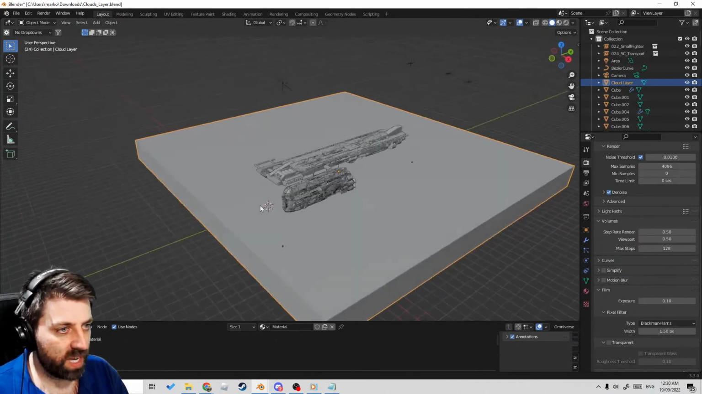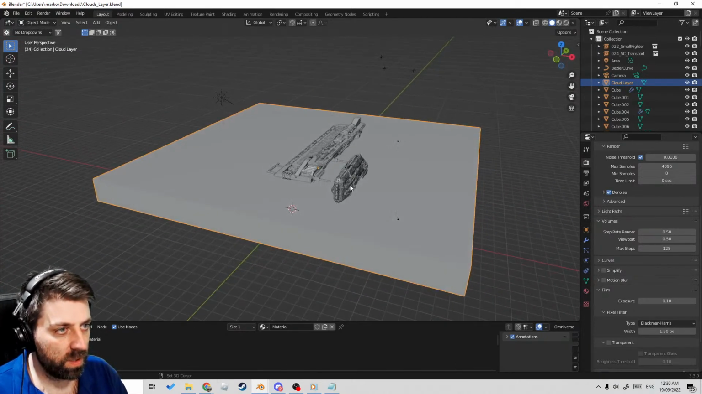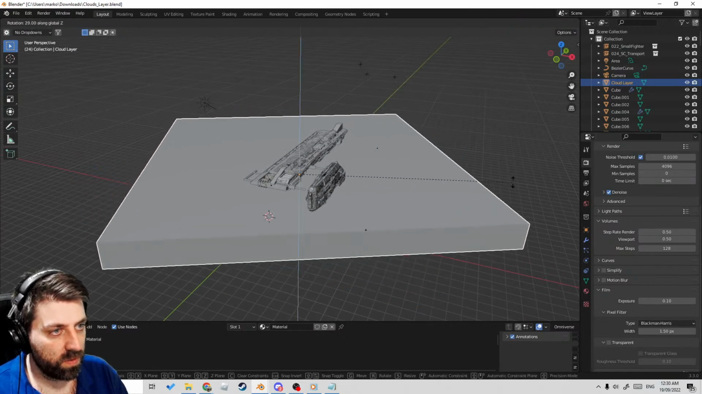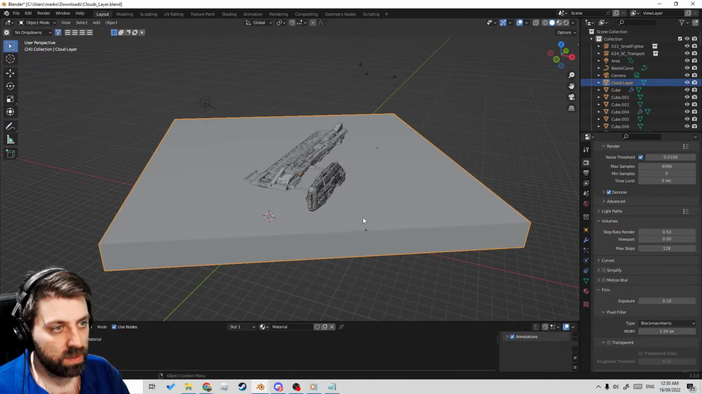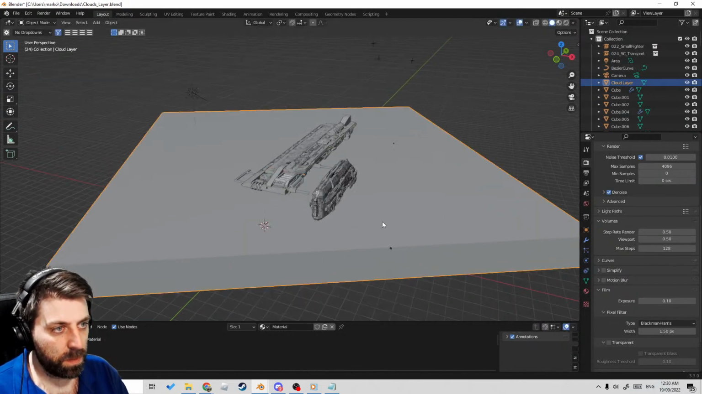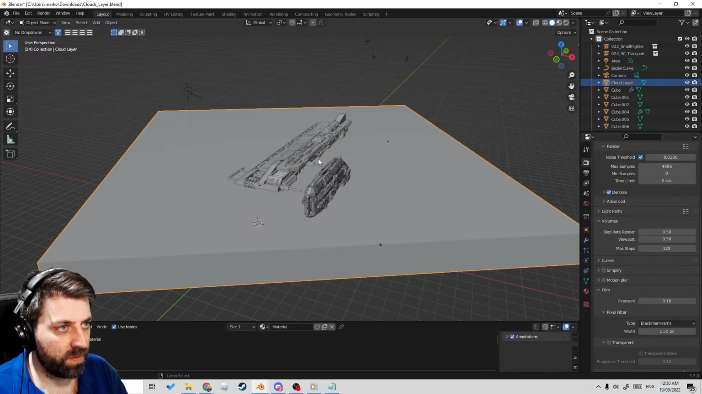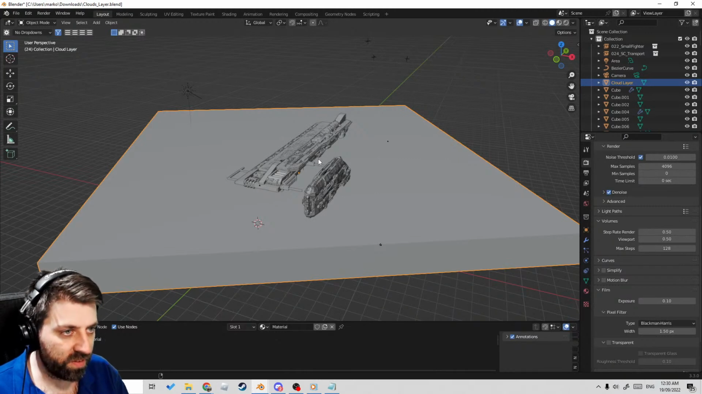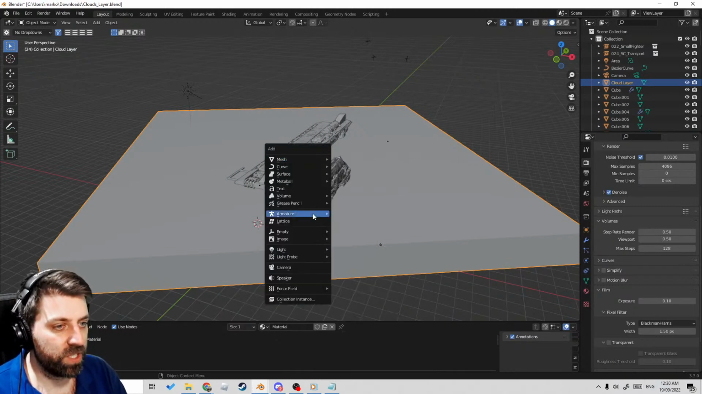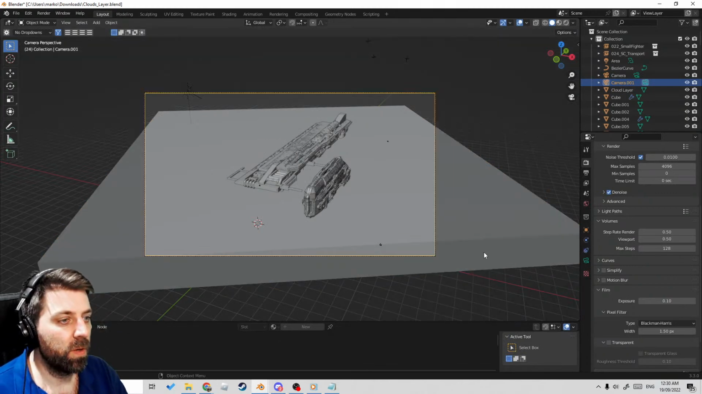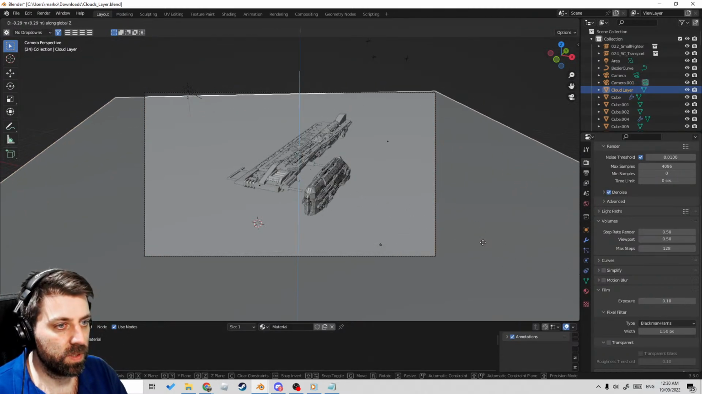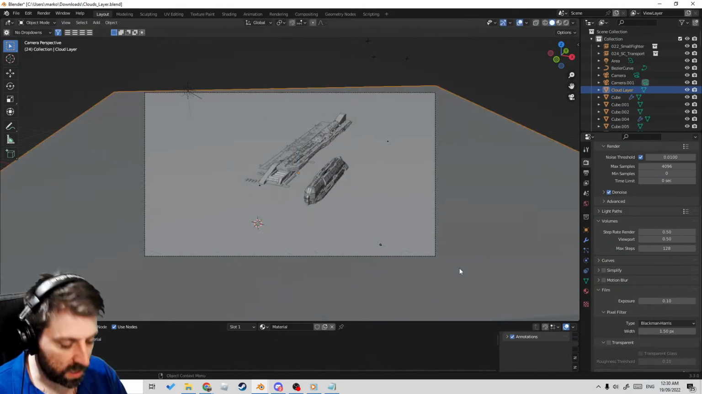So I want to have my camera looking like this. What I'm going to do is move the clouds so it's like this. Shift A, actually do I have a camera in here? Control Alt numpad 0, no camera. So if I go Shift A, camera, Control Alt Numpad 0. Beautiful.